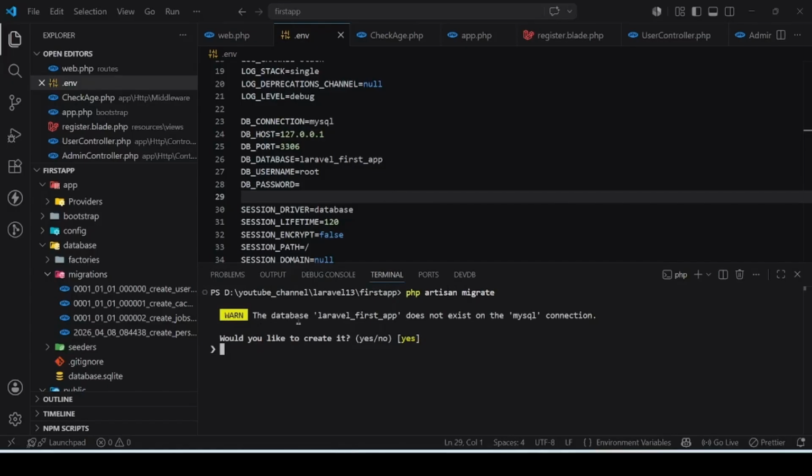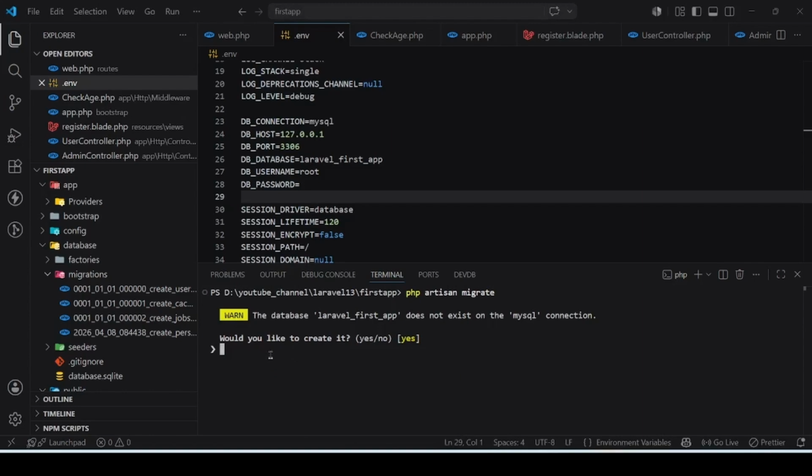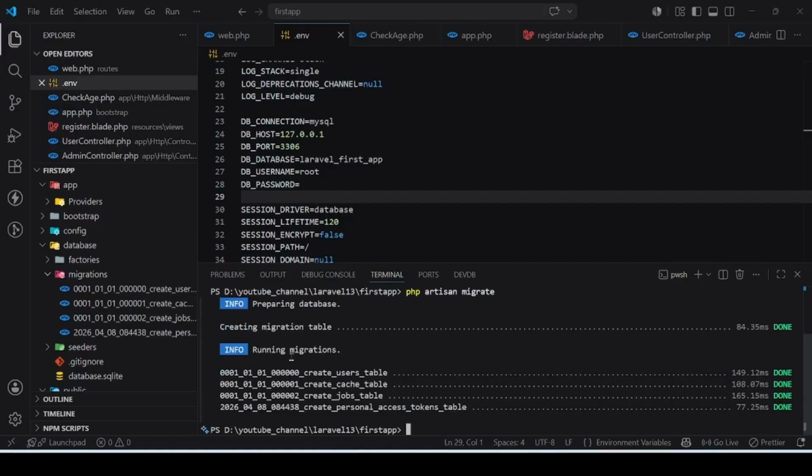Yes, you can see the message: the database Laravel first app does not exist on the MySQL connection. This message is showing because there is no database with this name in phpMyAdmin. So just write yes, because we want to create this database Laravel first app. Now you can see the migration is running: users, cache, jobs, personal access tokens, everything is created.